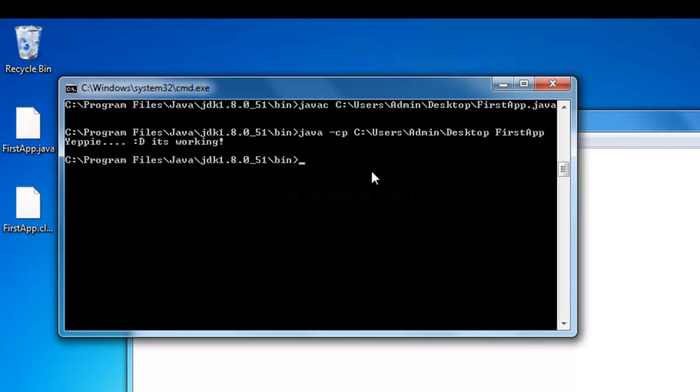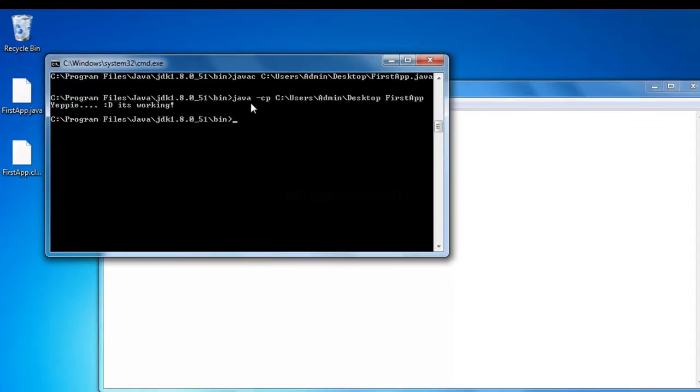Now, every time you want to compile and run the program, you need to navigate to this bin directory in order to access these tools, javac and java. To ease our job a little bit, the Windows operating system lets us configure the path variable. Let me show you what I mean.